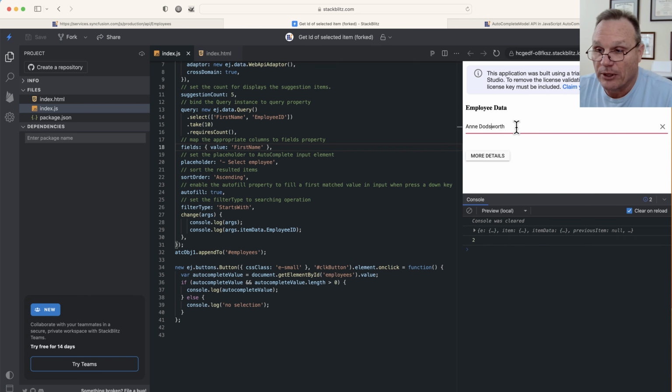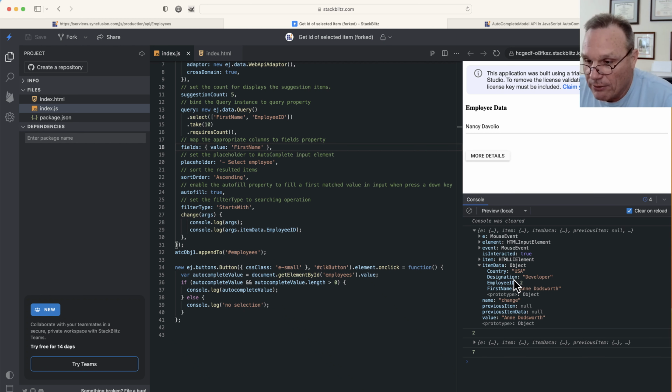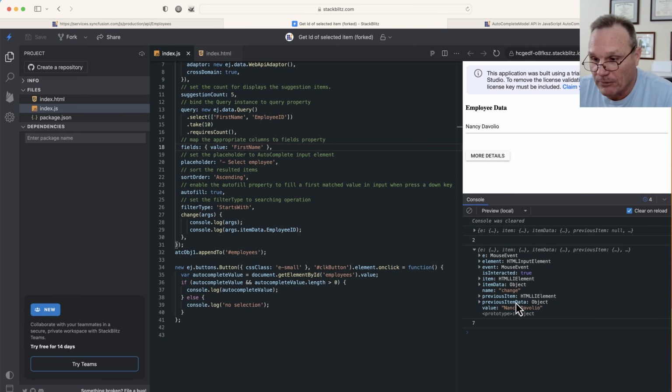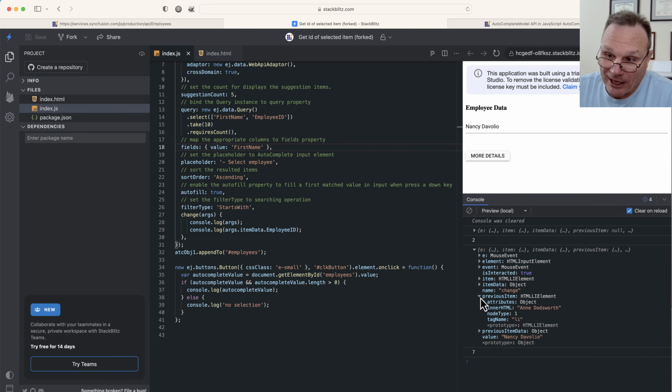Now, if I select something else, let's do N. So we selected Nancy. She is now item 7. If you want to look at this, there is a previous item that shows up. The first time we ran it, there was no previous item, so it's null. And the second time we ran it, there was an item. We changed the item, so there was a previous item.